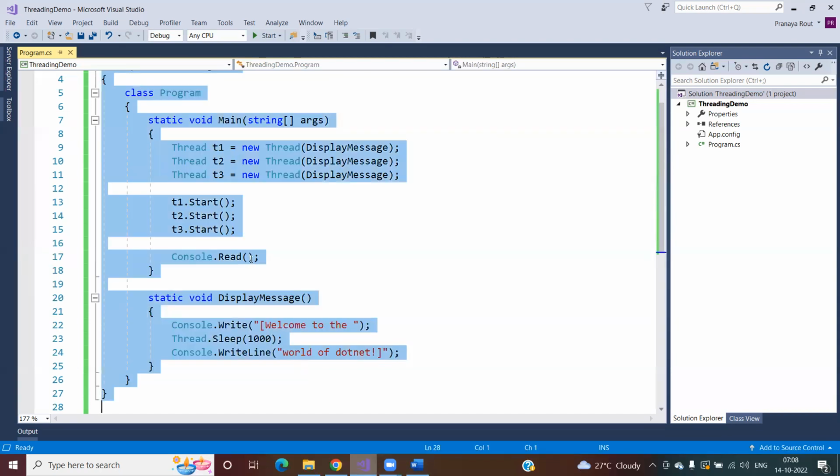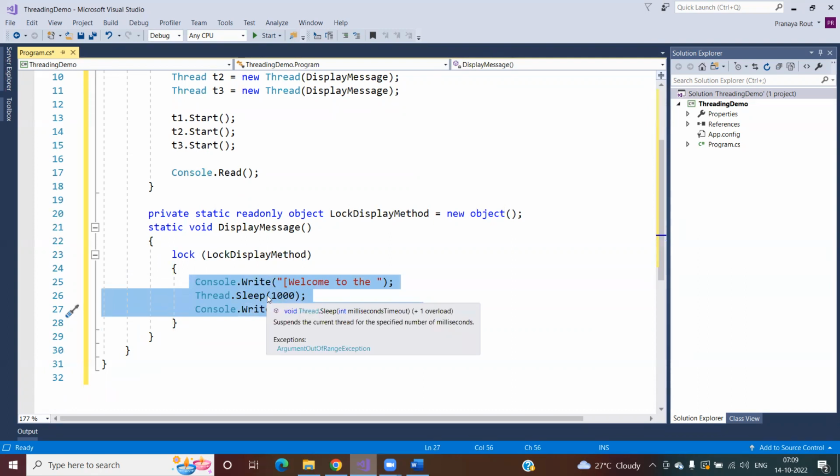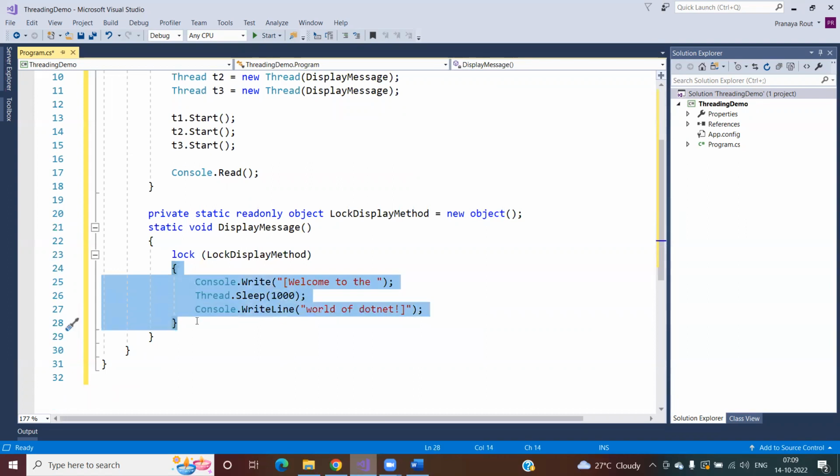So what we have discussed is that we need to create one object, right? You can create any kind of object. Here I'm creating an object using the object class, which is the super class. I'm creating one object, and by using the lock, I'm providing that object, and as part of this lock, I'm writing the critical section code. So code that you do not want to be accessed by multiple threads concurrently, you need to put inside this lock block.